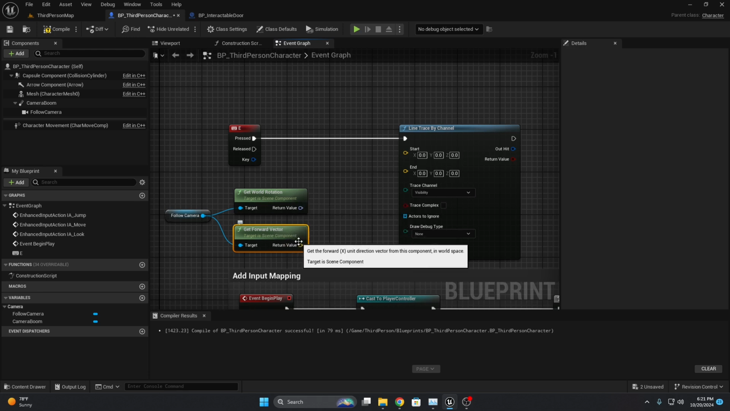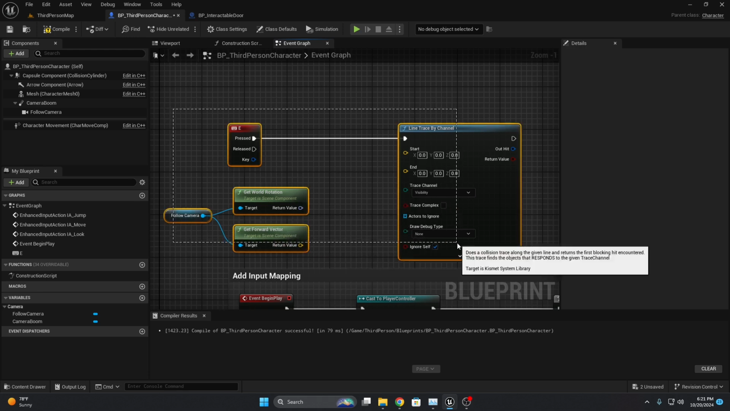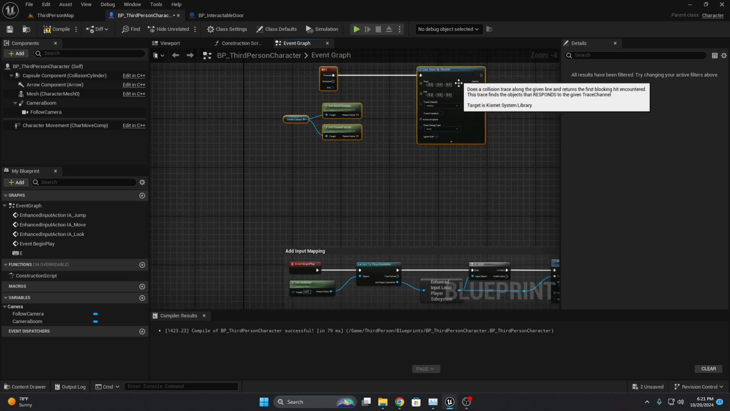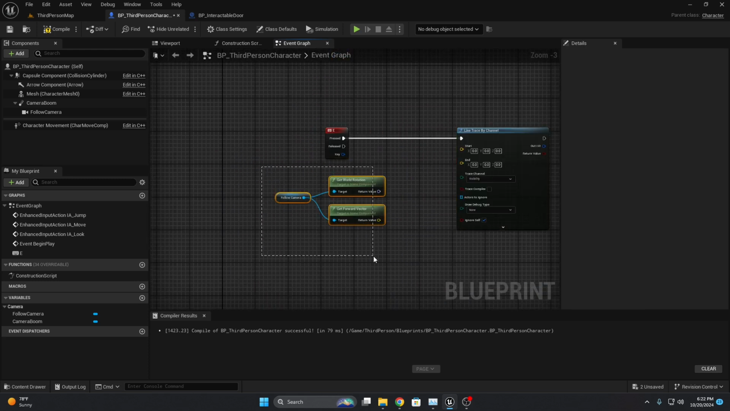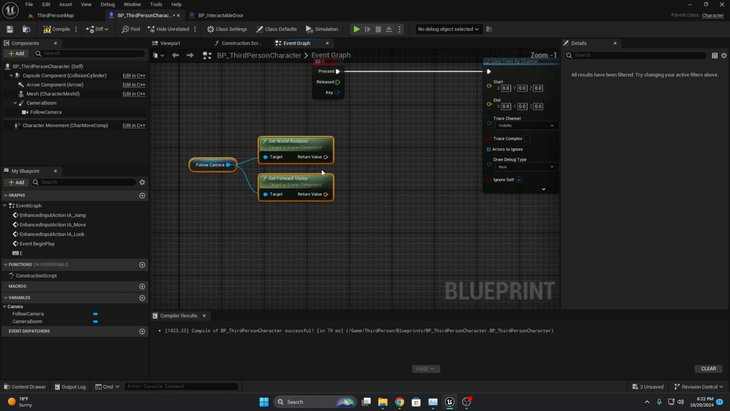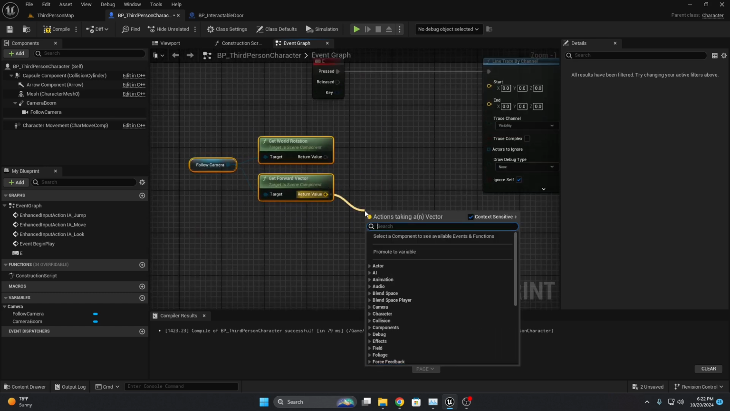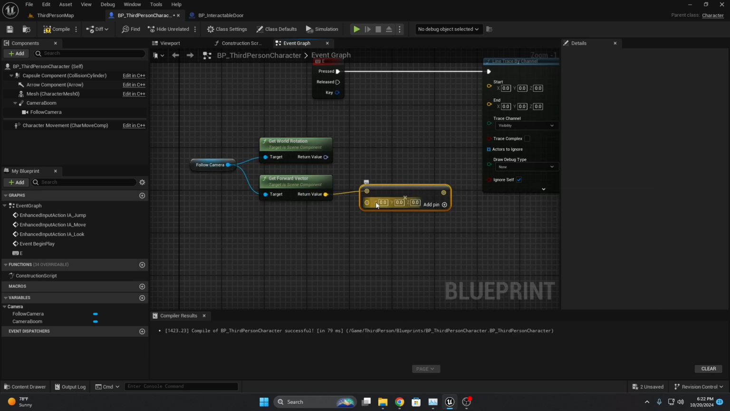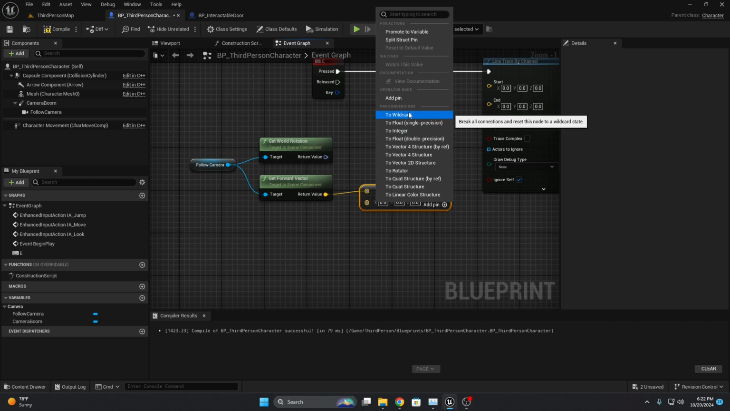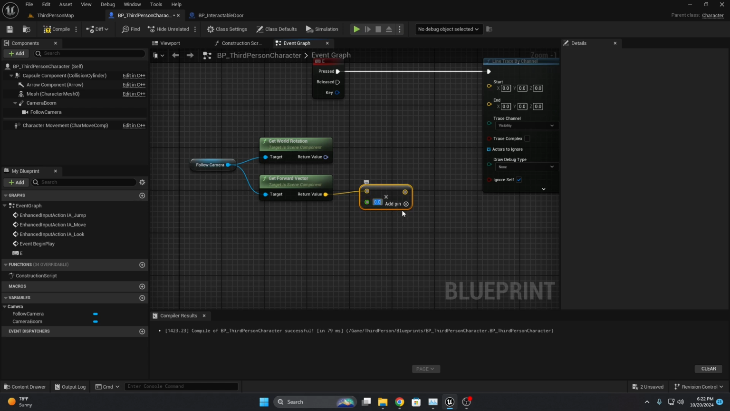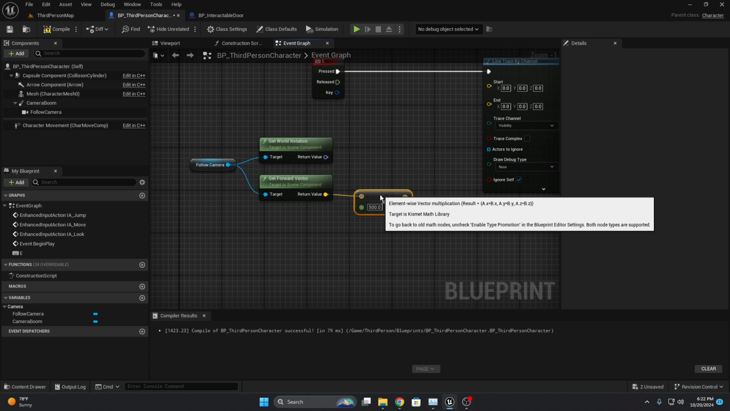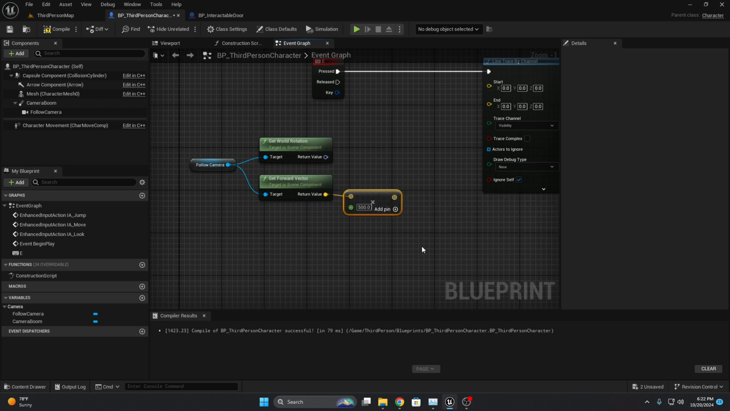The forward vector, yeah, I'm going to drag all this up because I need a little bit more room. And these three will come out. Alright, forward vector is going to get a multiply, and it's going to be a float, single precision, right? And it's going to be something like 500. That's the distance that we want to be able to open the door with. That's how long we want the line to be.